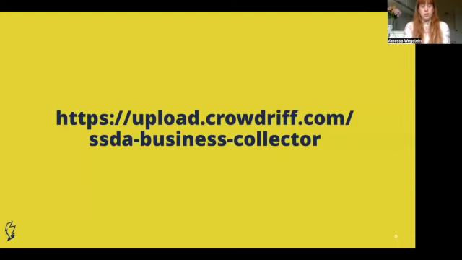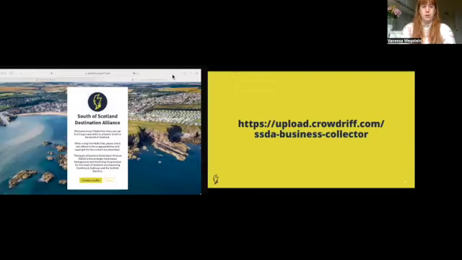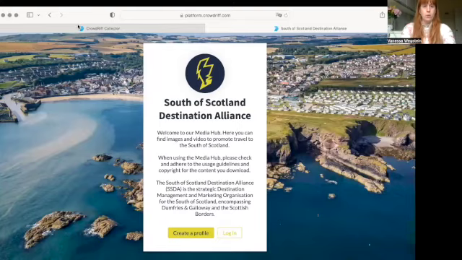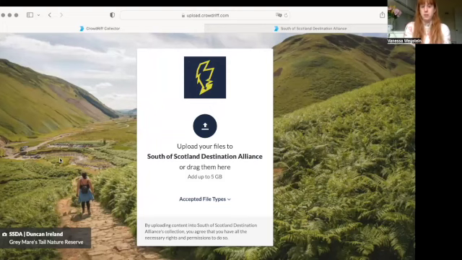Now, you can also share your own photos with us. It's a slightly different link. It's called upload.crowdrift.com/SSDA Business Collector. Very quick one on how this one looks. Again, once you click on the link, it takes you to this page, very straightforward. It says upload your files to South of Scotland Destination Alliance, or simply drag them here from your computer. It accepts JPEG files, pretty straightforward.